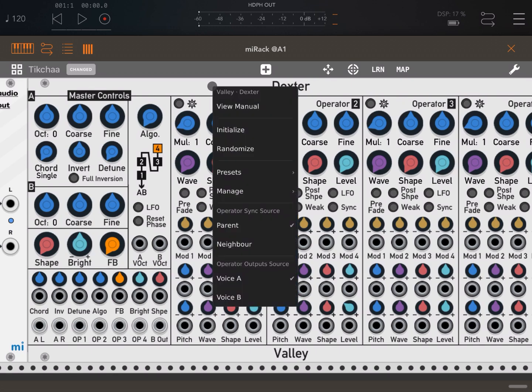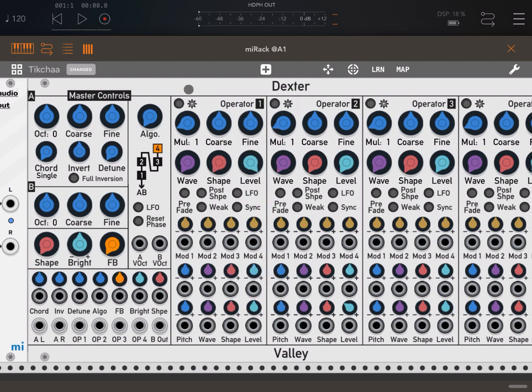Remember, if you double click also on the application, you have access to additional parameters. Here for example you can set which is the operator sync source, the parent or a neighbor. For example, a neighbor operator, which is important for the way that the algorithm will work, and what is the operator output source. So you might want to set it on A or B. Again, we'll look at all of these in one of the next tutorials.